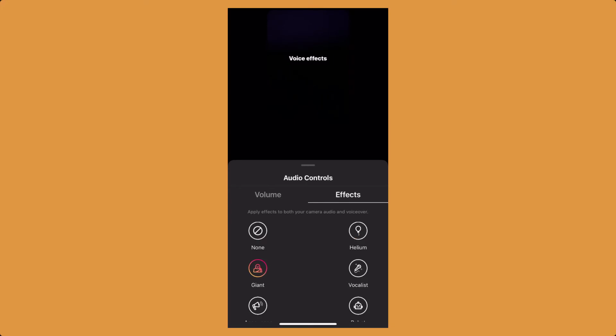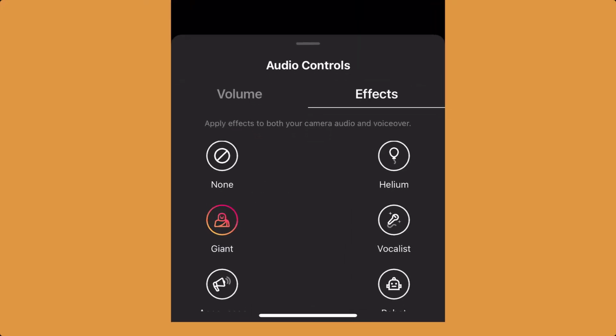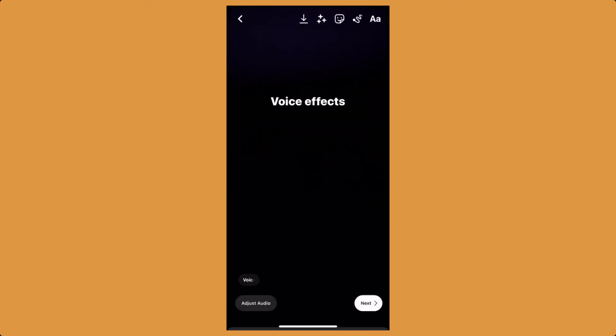You can select from Helium, Giant, Vocalist, Announcer, or Robot. And those are the new features of Instagram Reels.